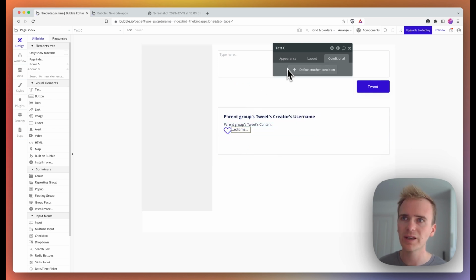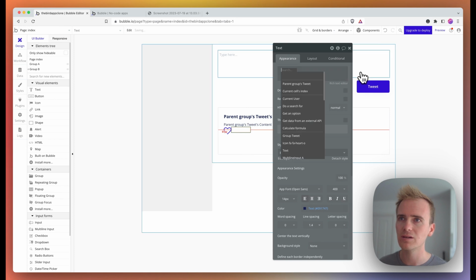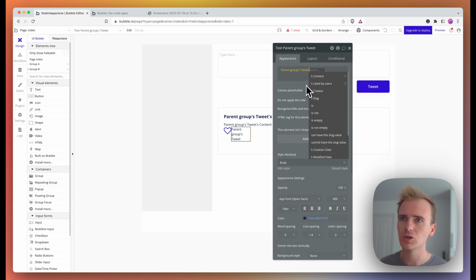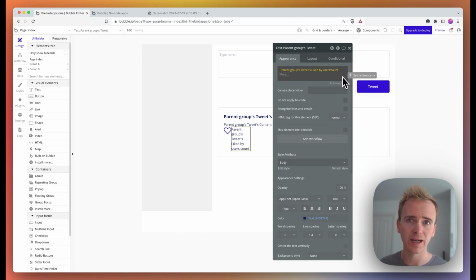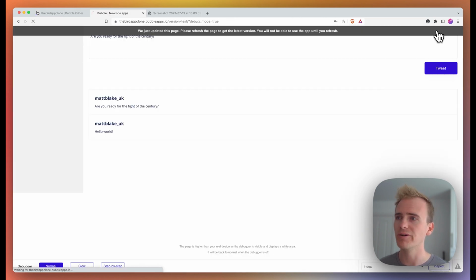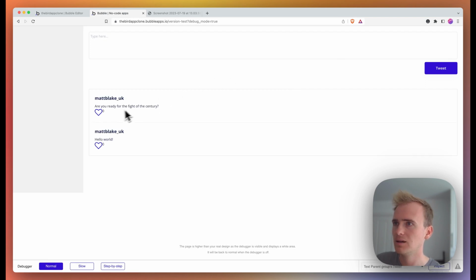Then let's do a count. So we'll say parent group's tweet liked by users count. And so Bubble will then do a count of how many users that is. Let's preview it. Okay, so let's click on the heart. It goes to 1. And then if I click on the heart again, goes back down to 0. Okay, so that's how to add in likes.